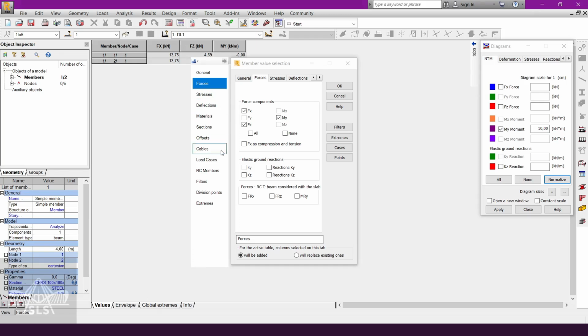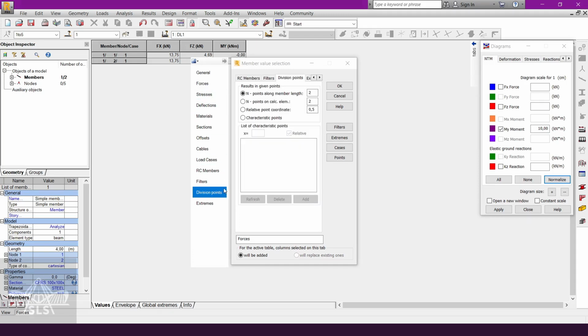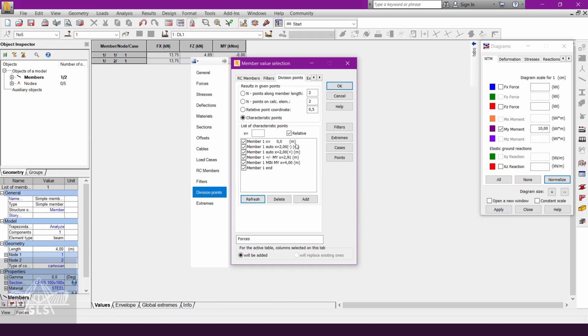We're going to have many options here, for which we are going to use this division of points, and then we select characteristic points and we just hit refresh here, and one can see and read the location where the bending moment switches from positive to negative and vice versa, and for this case it's going to be located at 2.91 meters, which is exactly the value which we obtained by hand calculation.